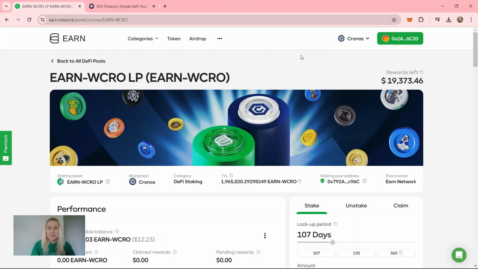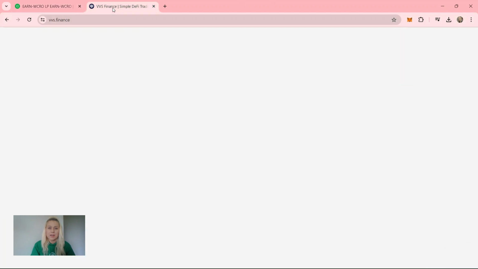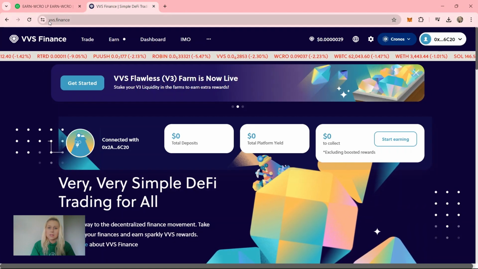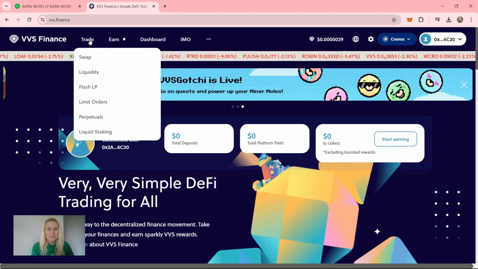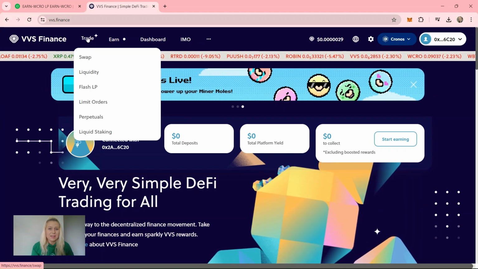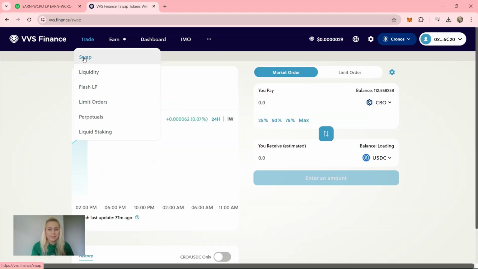Okay, guys, now we're going to head on over to VVS Finance. You can see the address up top, vvs.finance. And here is where we're going to create our LP tokens. The first step is to click trade up top here and then swap.